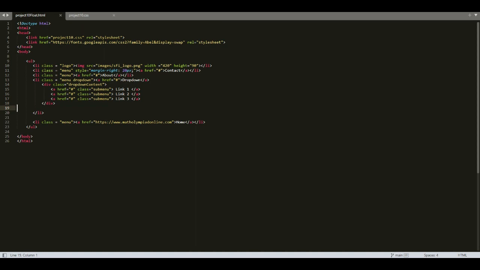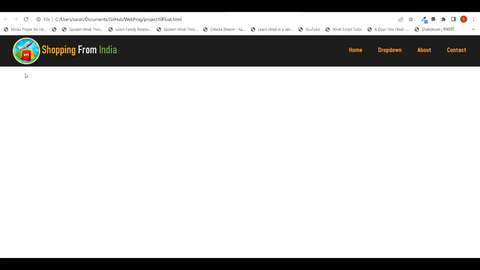Hello everyone. In this lecture, we will be learning to create a navigation header with logo and menu items using float property. First, let's take a look at how the output should look. So here we have logo on the left and we have menu items on the right. And when we hover over the menu items, we can see the drop down menu, right? We are going to create this navigation header using float property and other concepts that we have learned so far.